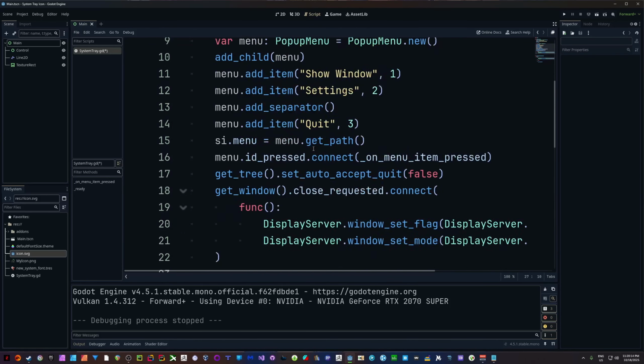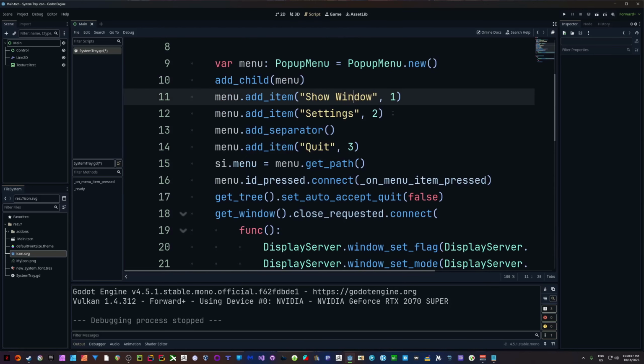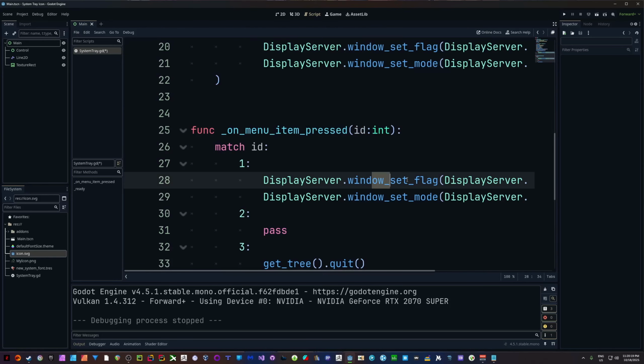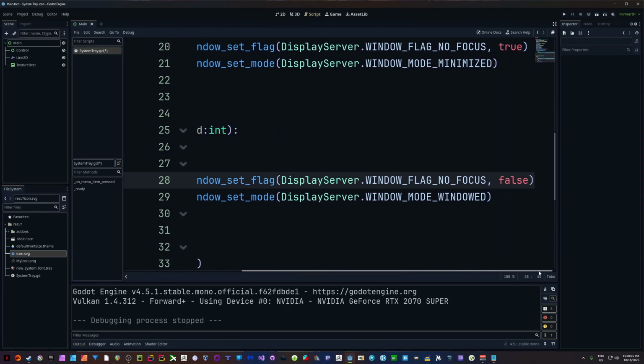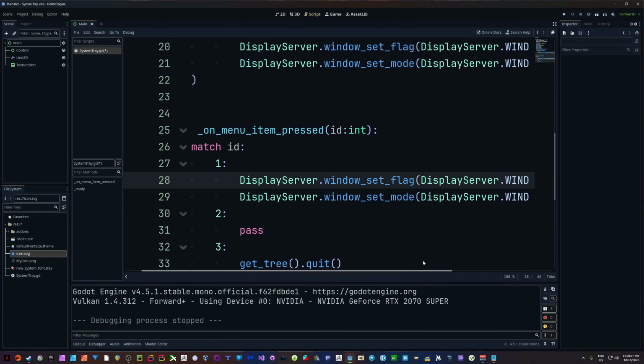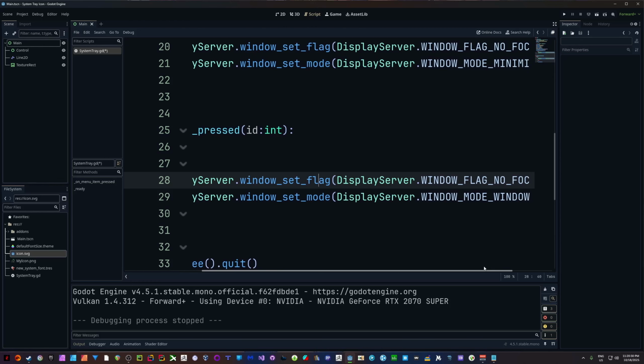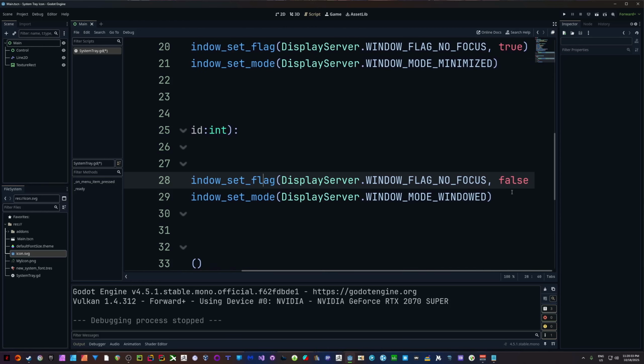So when we match ID 1, which remember if we go up, is my show window item, we're just going to flip those. So we're going to set the display server window set flag, display server.window flag no focus, set it to false, and then display server.window set mode, and set that to display server.window mode windowed. That's it. And if you want to keep track of that window mode, if you had a maximized version, you could do that. Or your full screen, I don't know, full screen seems kind of weird.